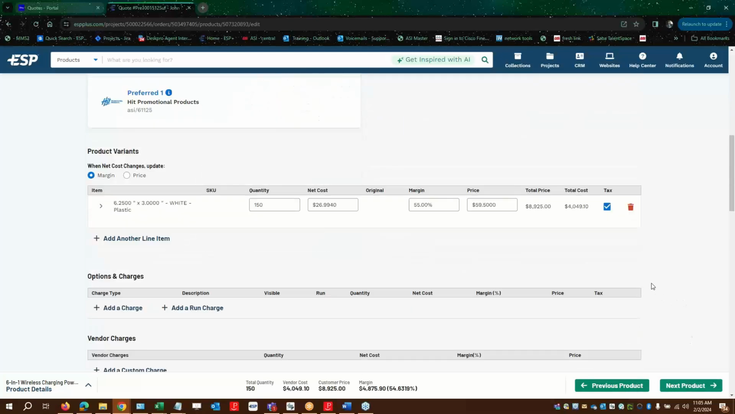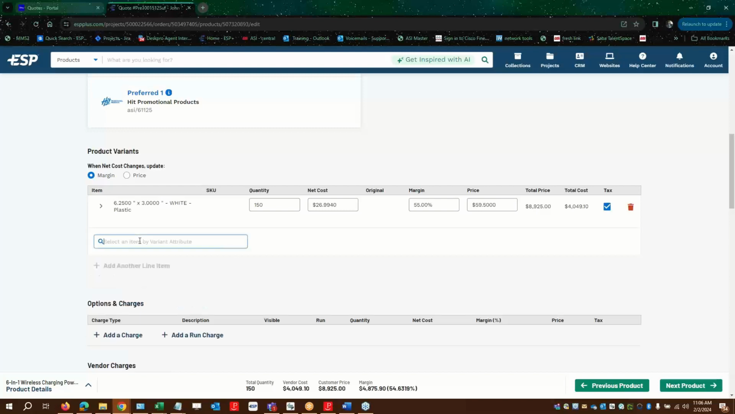If you scroll down towards the bottom, you're going to see the breakdown, like the pricing grid, where you have the quantities, you have the net cost, you have the margin, you have the price, and at this time you have the total price and total cost. If you need to add another line item, you have this add another line item, which allows you to select a different color if you wanted to. We currently have the white plastic. We can select the black plastic option that's available.